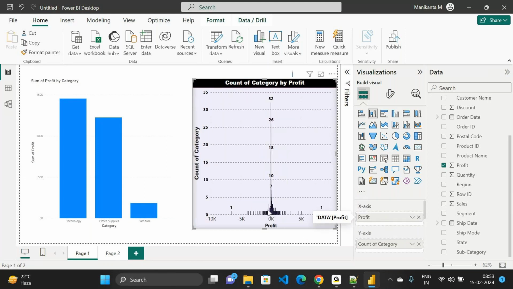So what is this? Count of category by the profit. Is it a requirement? No, no. Is it possible to analyze this visual? No.